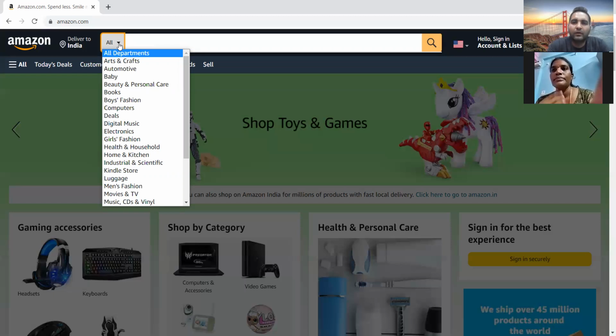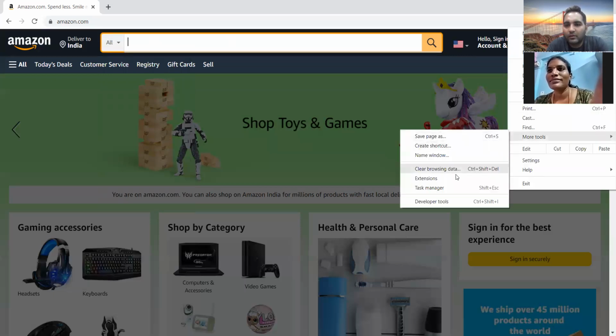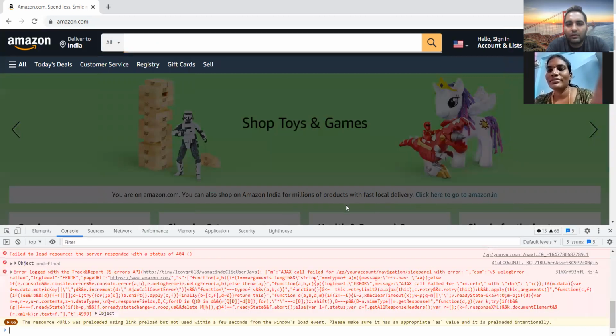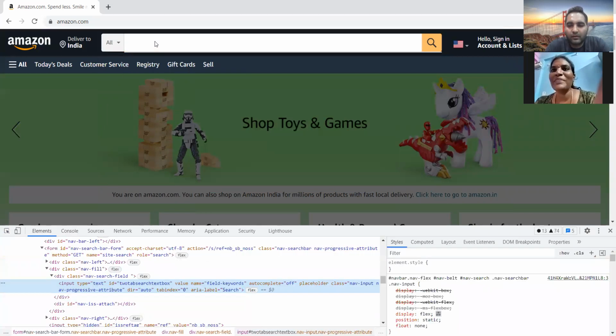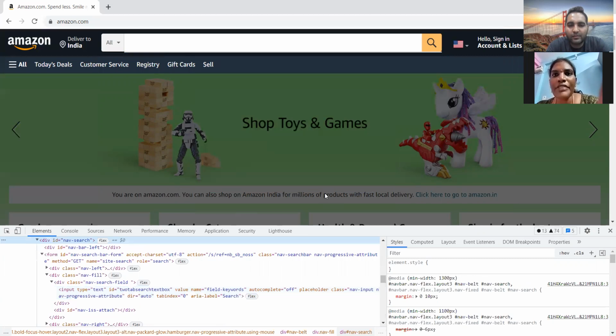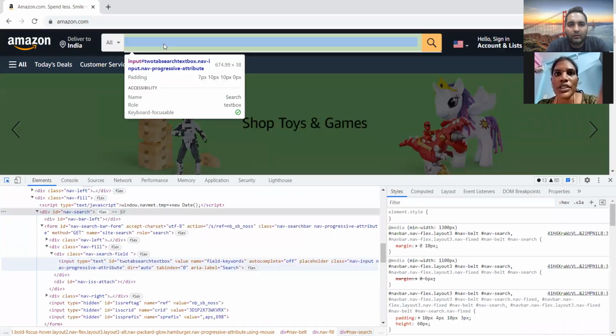Now, can you help me get the relative XPath of this particular search bar? I'll open the developer tools. Can you tell me the relative XPath of this? I'll try my level best, sir. Should I expand? Or are you able to see? Yes, sir, I am able to see it. Okay.